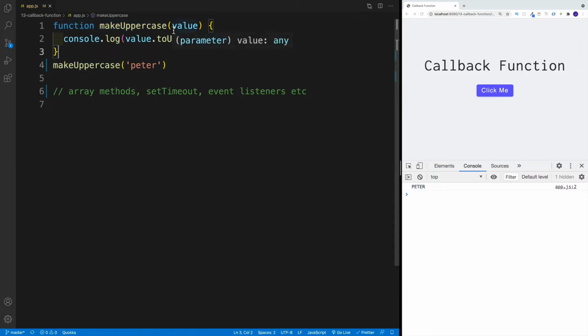And this function is looking for one argument. Then inside of the function body, we just have a console log where we take that value, whatever argument we pass in. My assumption is that it is going to be a string, and then I just use a string method to uppercase it. And of course, since I'm console logging, I should see this in the console.